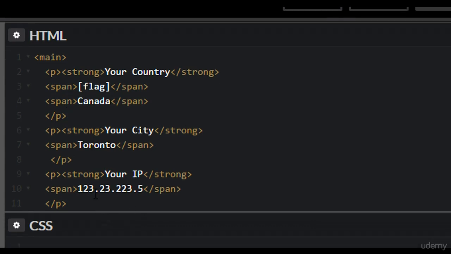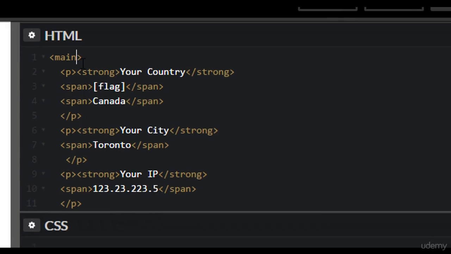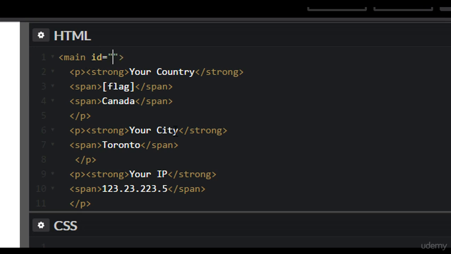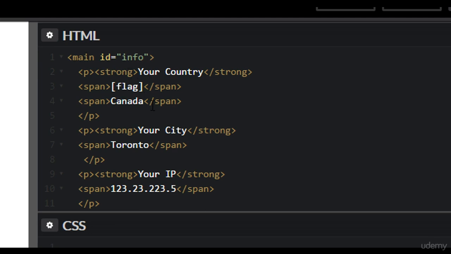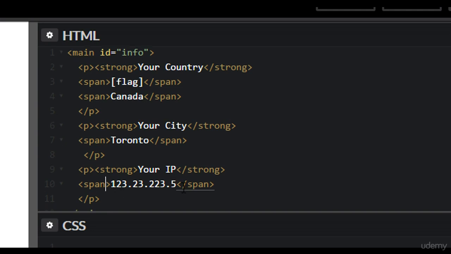Alright, so now let's go ahead and add some IDs to our elements as well. And these will be used in the future when we work with CSS and JavaScript, so that we can target these elements here. So don't worry too much about these IDs, I'll describe them in further detail later on. But for now we're just going to add these here. So this main element will have an ID of info. And this, we'll give it an ID equal to IP, and just like that.